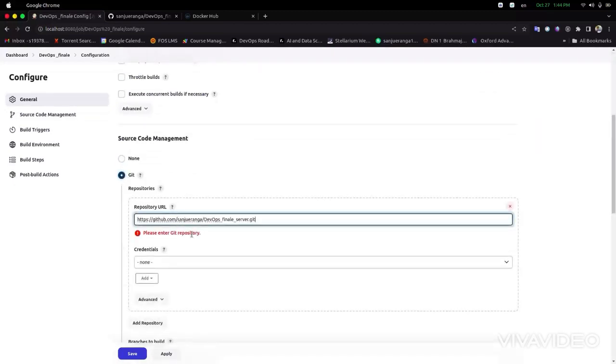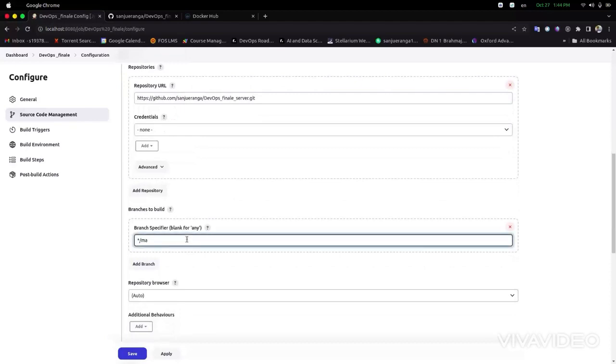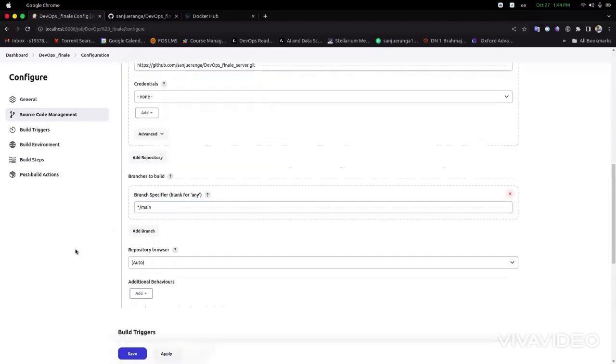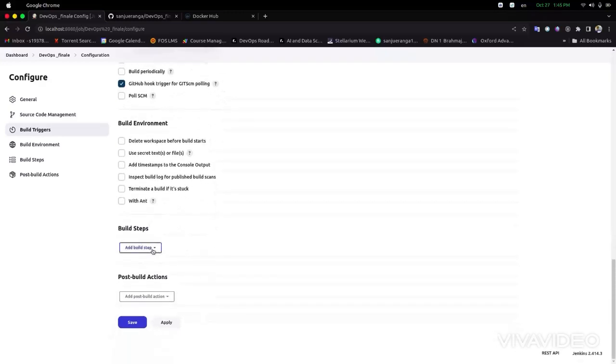Go to source code management and give the URL of the repository along with the Git version. We need to select the branch. To execute a build in the pipeline, you need to tick the checkbox called GitHub hook trigger for Git SCM polling.